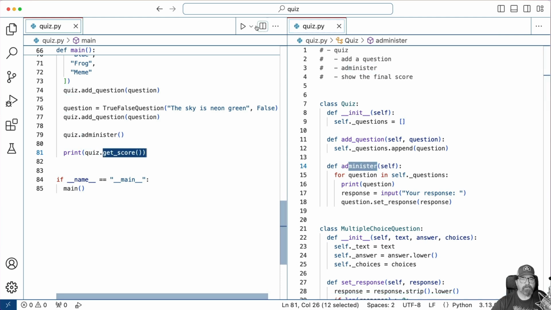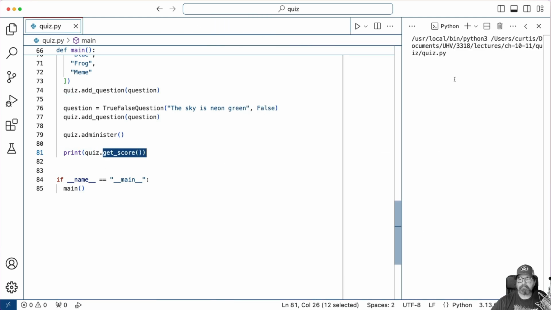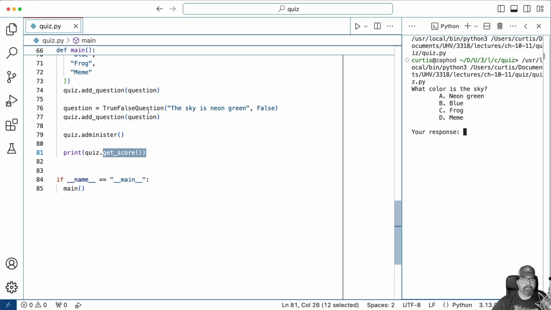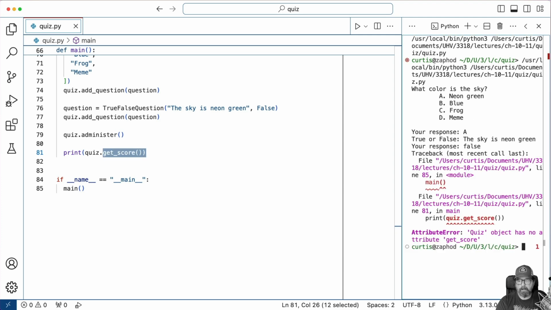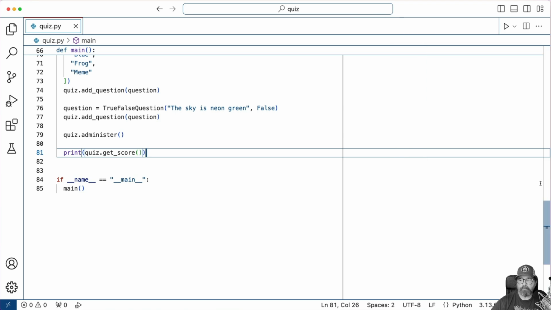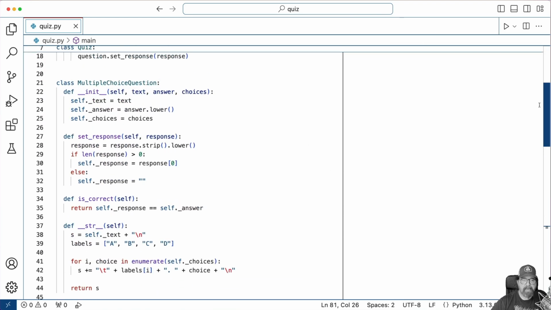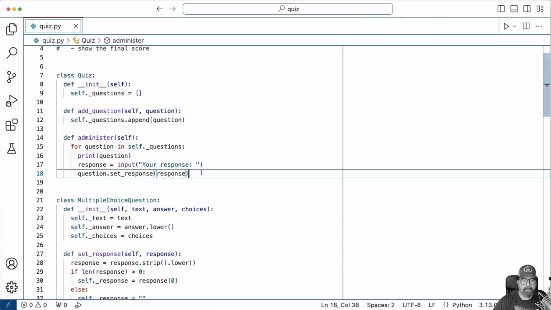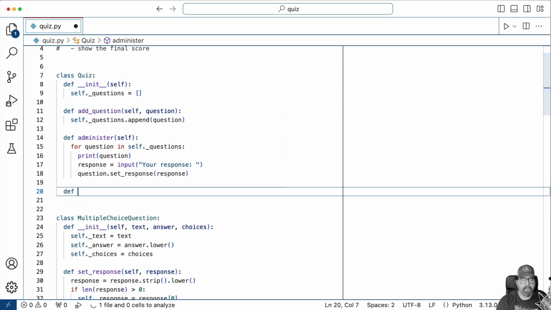If I try running this, I have to go through the administer part first, so A, false, like that. Right here, when it calls quiz.getScore, I get that attribute error again, which says quiz has no attribute getScore, which means I haven't defined it. I need to define it before I use it. So I know it's a method. So up here, I'm going to go ahead and do def getScore, like that.